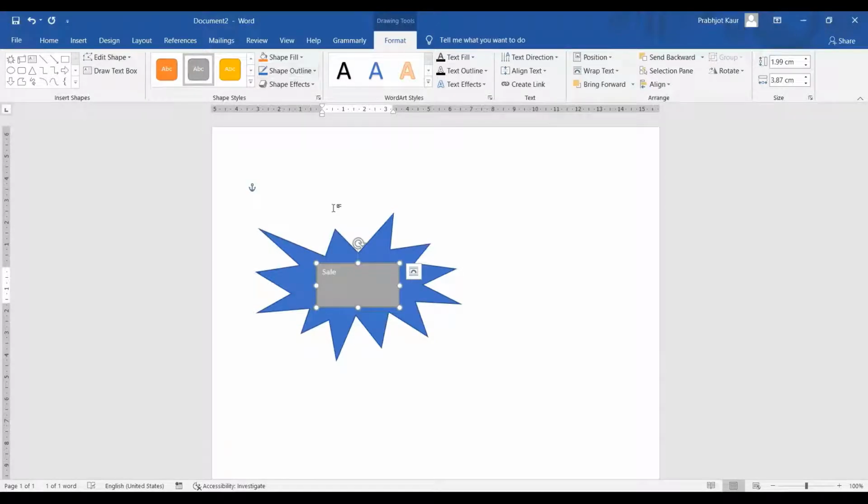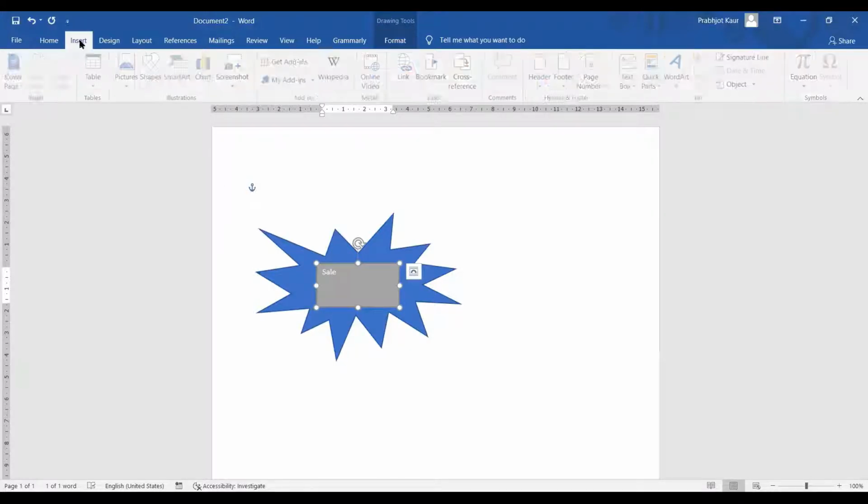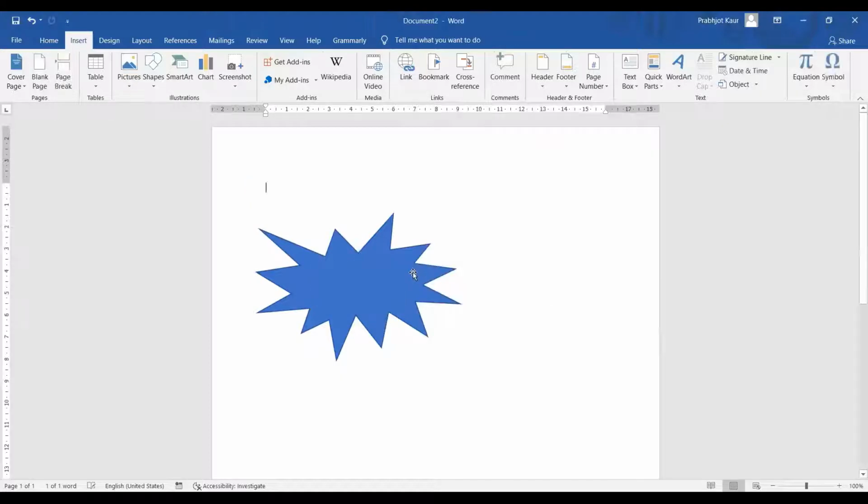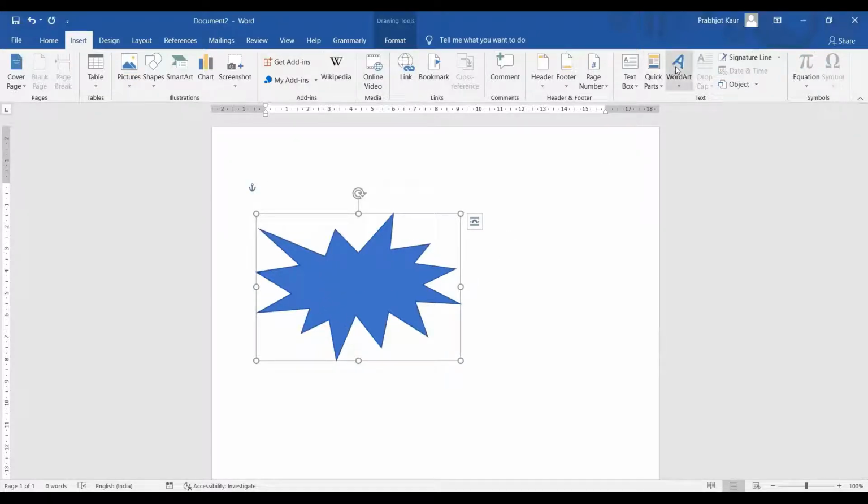Okay, so customization almost remains the same for each shape. Only for banners and callout options can you write the text directly. Only callouts allow us to write directly. For all other shapes, we have to insert a text box inside. That's why, when we are using these shapes, WordArt works very well together.